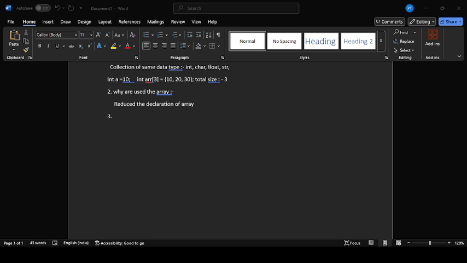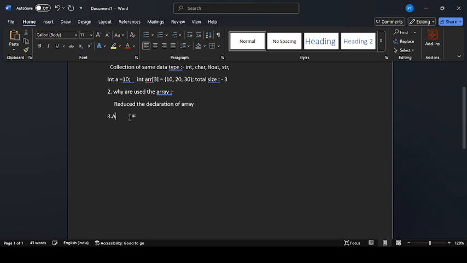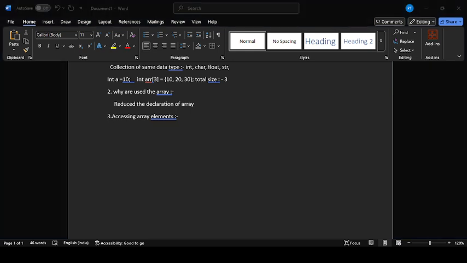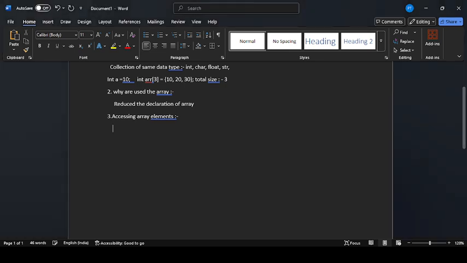Then accessing array elements. How to access the different elements in the array? First you need to initialize the array. So how to initialize the array?